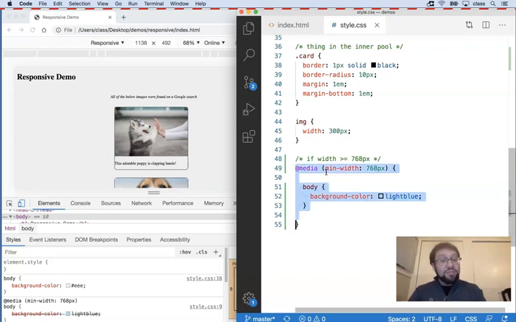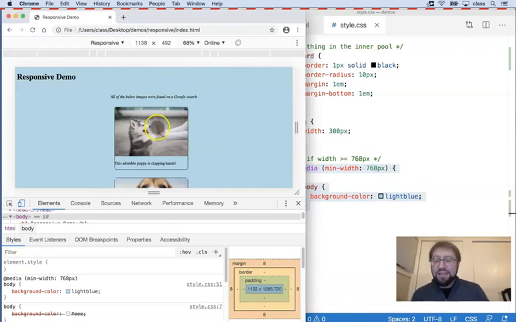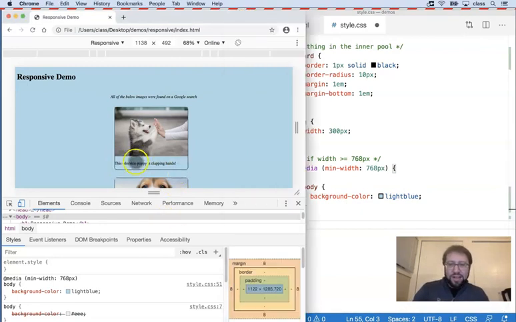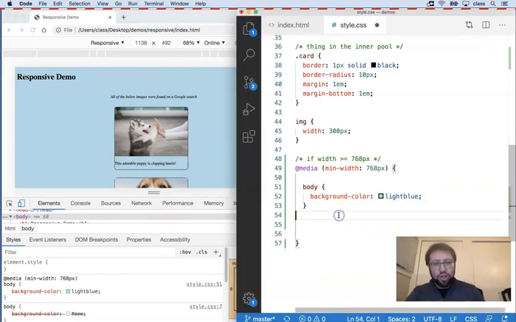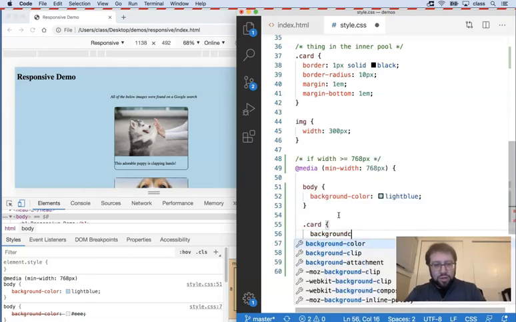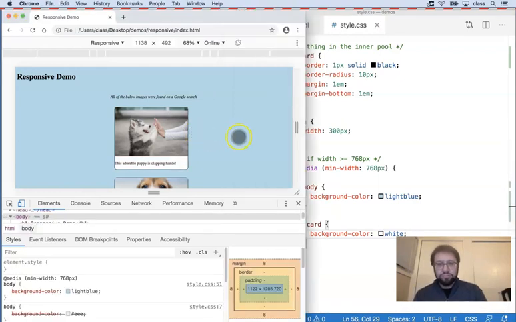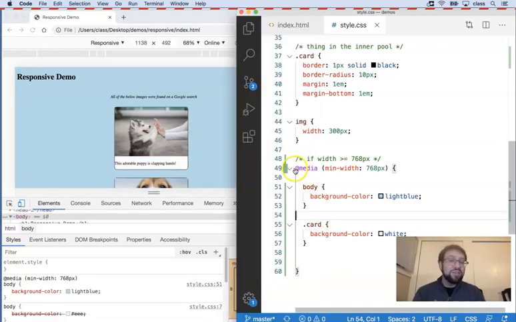All right, so inside this media query, we can actually include lots and lots of rules. For example, I've styled the body to have a background color of light blue. But you know what, it looks weird where the card has that light blue background in it. So maybe I also want my card to have a background color of white. Again, we're effectively saying here's the set of rules we want to apply in this media query. If this statement is true, do all these rules at once.